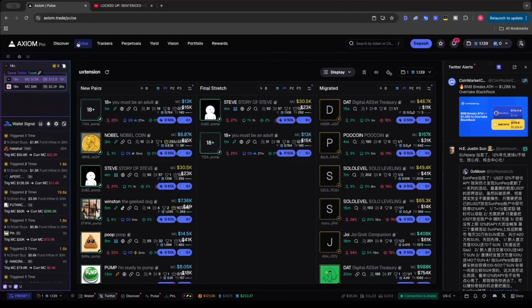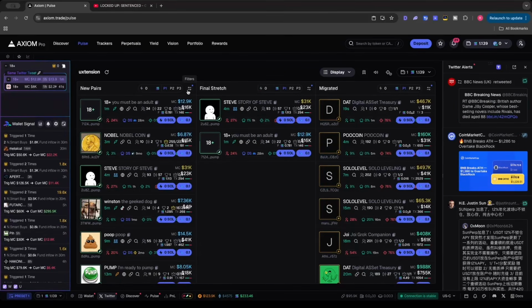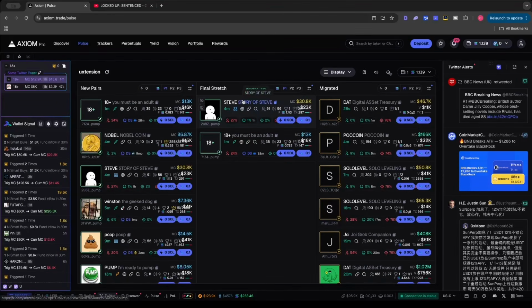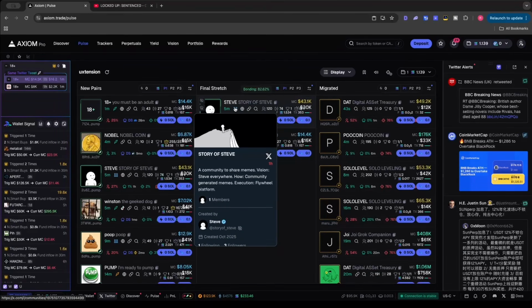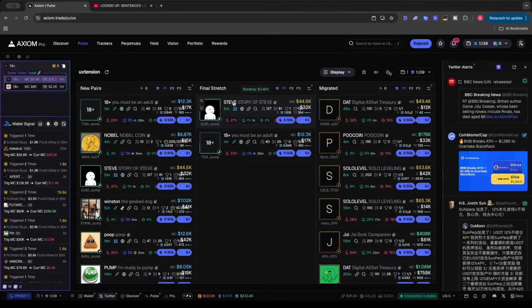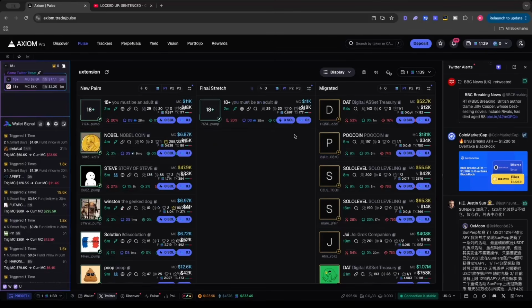So if you go onto the Axiom Pro Pulse section, you can obviously look at the new pairs. I never do this. I don't even see the point, to be honest. I just look at the final stretch section. It completely minimizes a lot of them, and we see the ones that have got more volume and more chance of being runners. Not a quick buy or anything else like that. You usually just jump onto the meme coin, buy in, depending on how risky I think it is. Obviously, if it's something that I think is definitely going to take off, then I'll invest more into it. That's why I don't have the quick buy on.